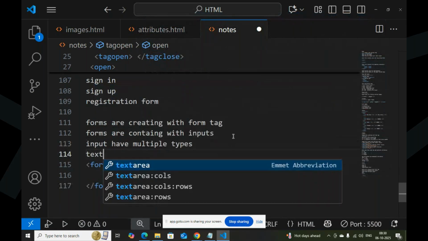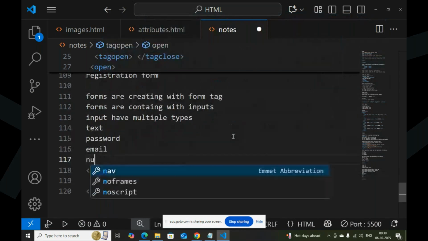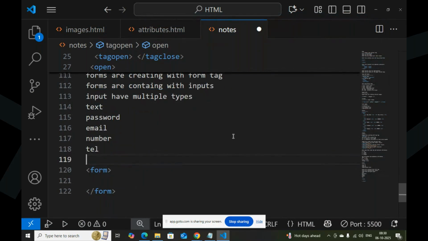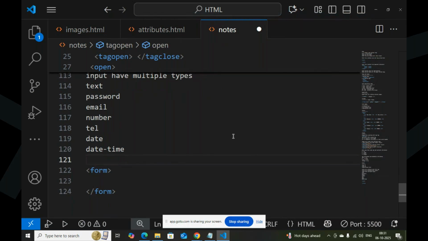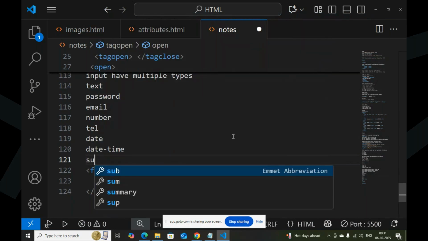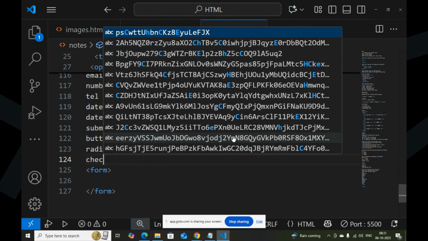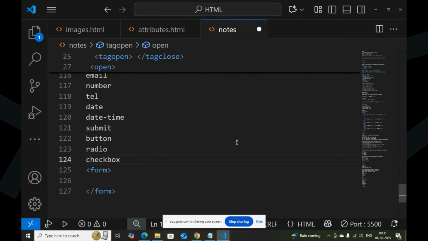One is text input, one is password input, one is email input, one is number input, one is tel input, telephone number, one is date input, one is datetime input, one is submit kind of input, one is button kind of input, one is radio kind of input, one is checkbox kind of input. Sir, these are n number of input types which are going to be available inside the forms.